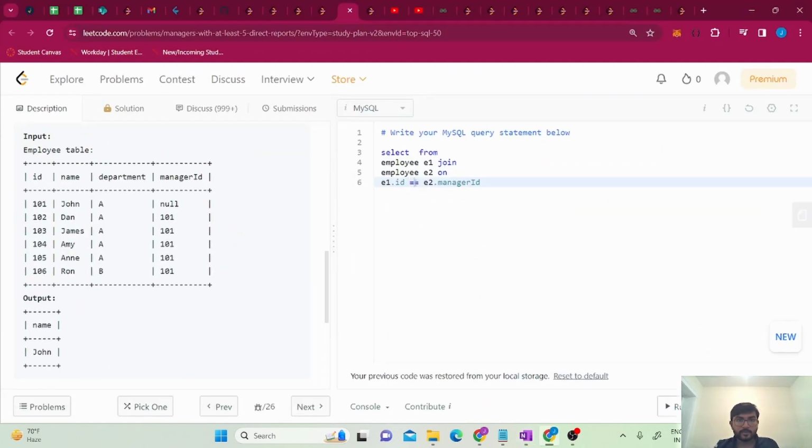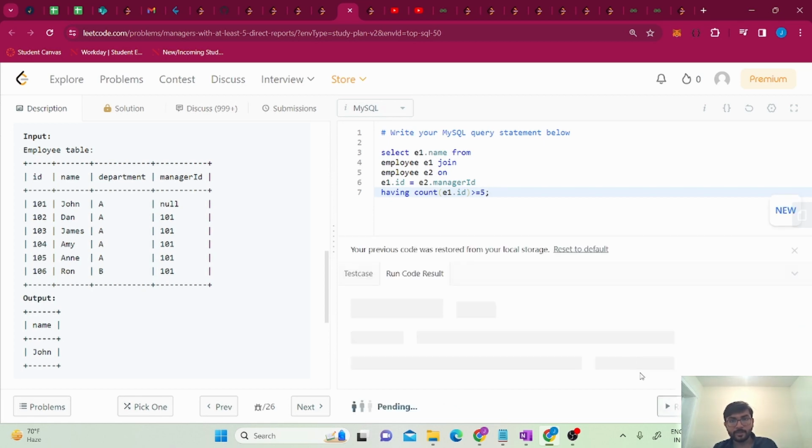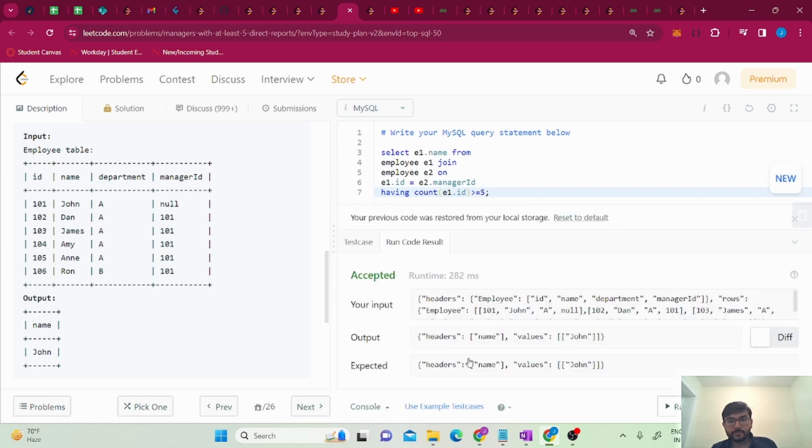It should be equal to e2.managerId, and what I need to fetch is e1.name, the employee's name. But I need only those managers who have at least 5 employees under them, so greater than or equal to 5. Let's run this solution. LeetCode just takes some time, but this is the simplest solution we can have.